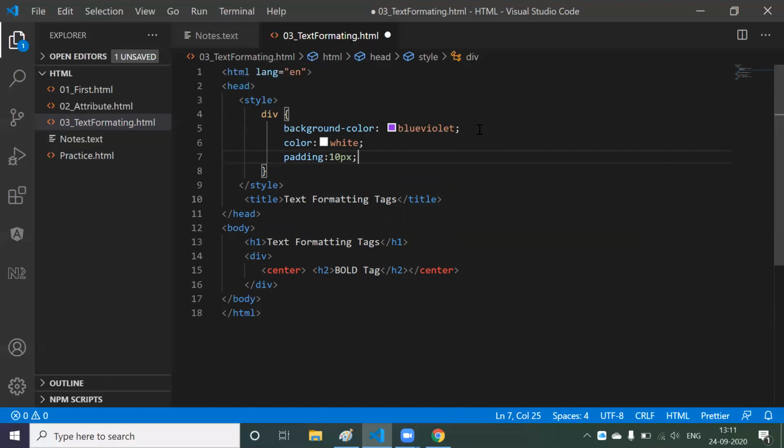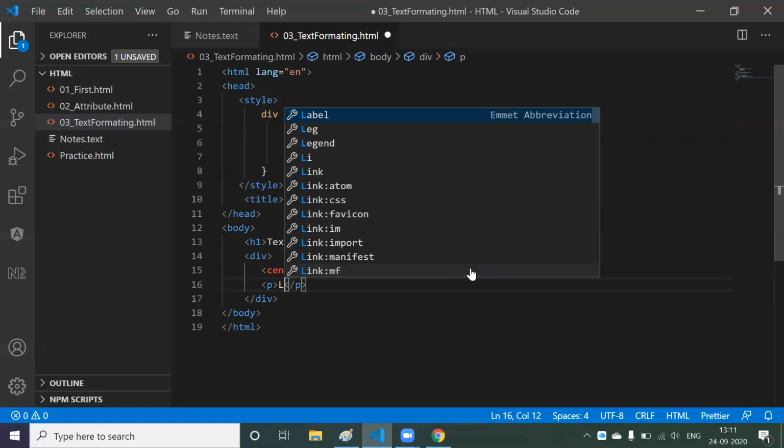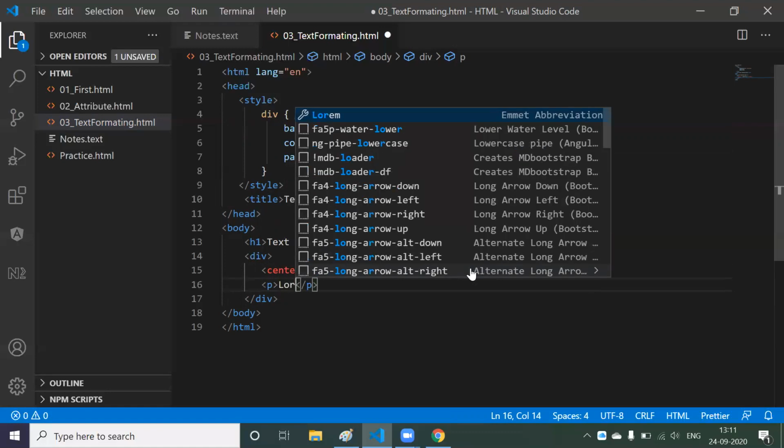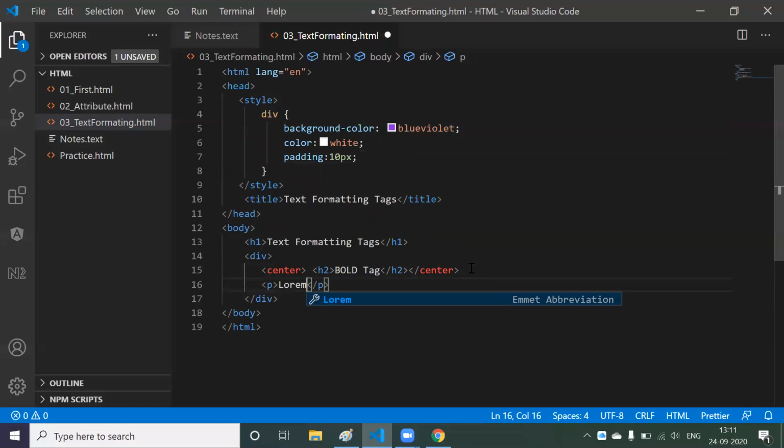Now just save it, and before that let's write some content. Like I'm going to take p and I'm going to generate some content. To generate some content, we have already installed an extension called lorem. So how do we generate the content? Just write capital L-O-R-E-M, lorem, and how many words you want to generate. I want to generate some 50. Tab.